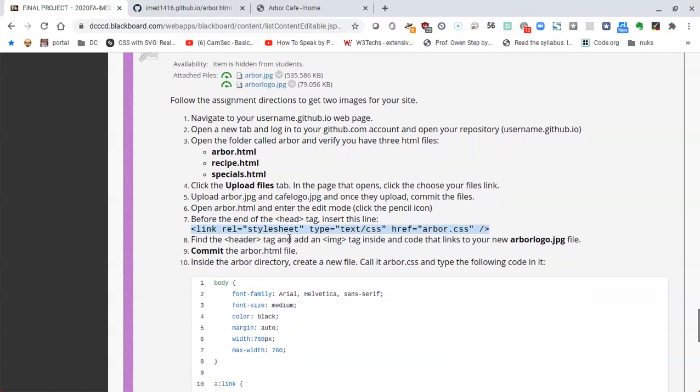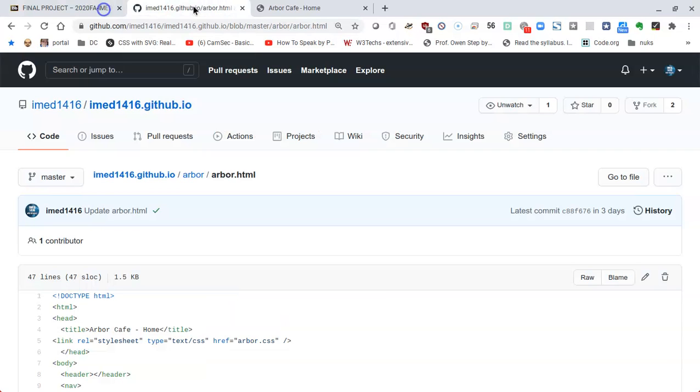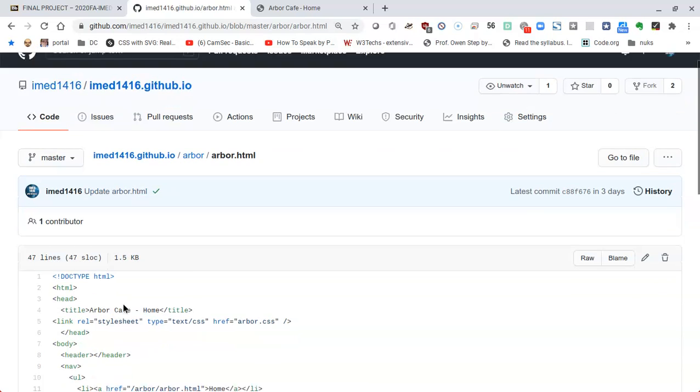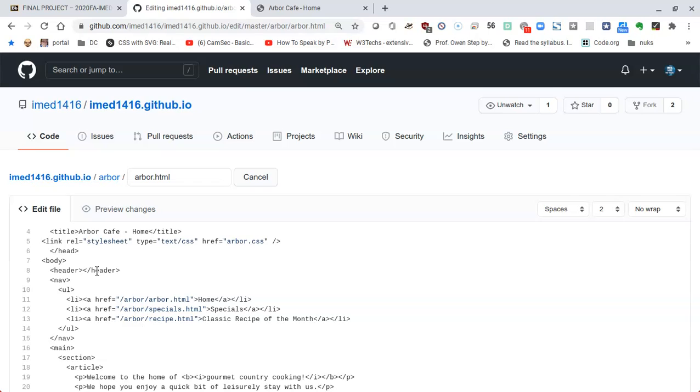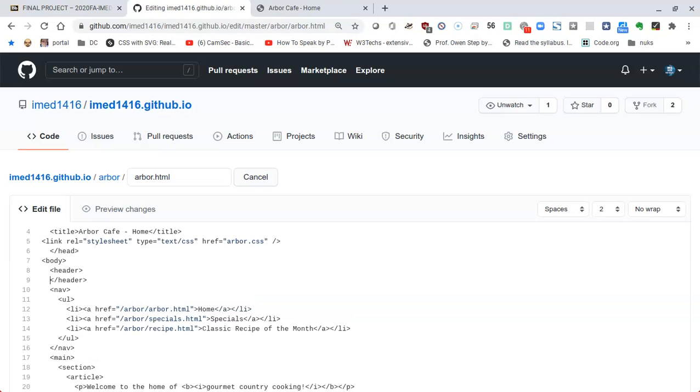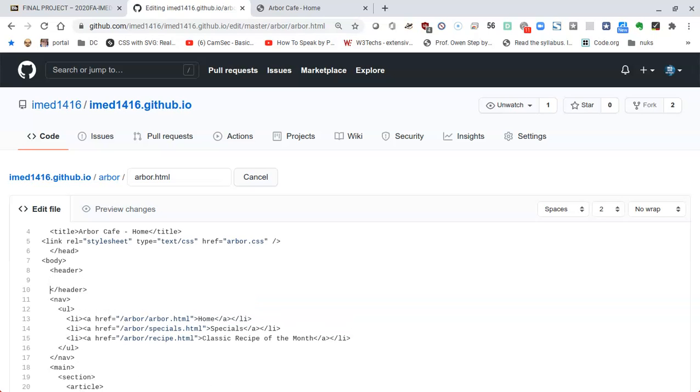We're going to find the header tag and add an image tag inside the code that links to your new arborlogo.jpg file. So arbor.jpg needs to be put into the header tag. In my Arbor, I will edit this page, find the header tag. Mine is on line 8, and so right here in between the header, I'll press enter to get a couple of spaces, so I did it twice. And here we're going to put in an image tag.